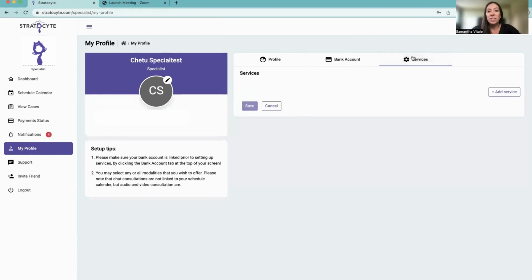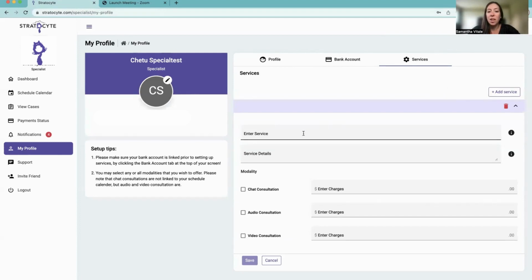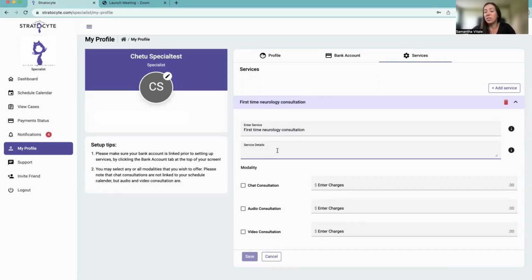To set up your services, you're going to come over here, click on the Services tab on your profile, and click on Add Service. You'll then be asked to enter the name of your service or what you want your service to be called. So I'll say First Time Neurology Consultation. You'll then be able to provide some details about what that service entails.